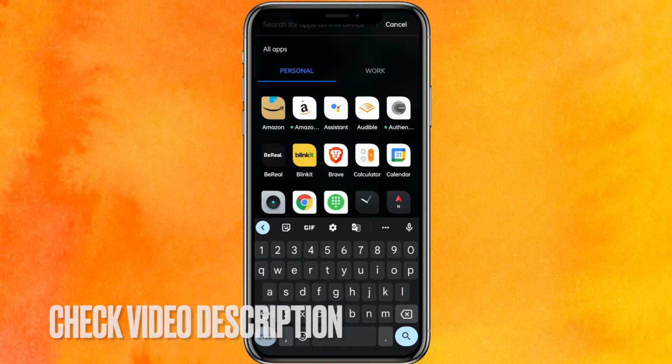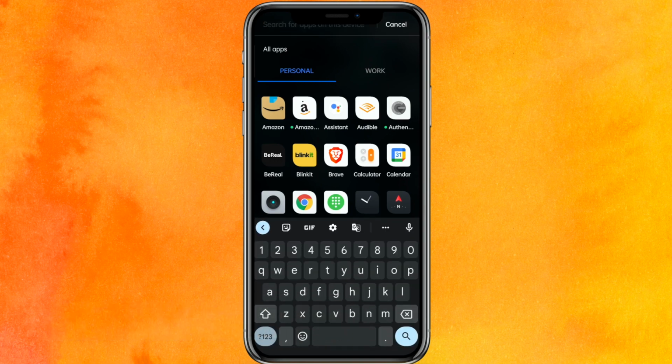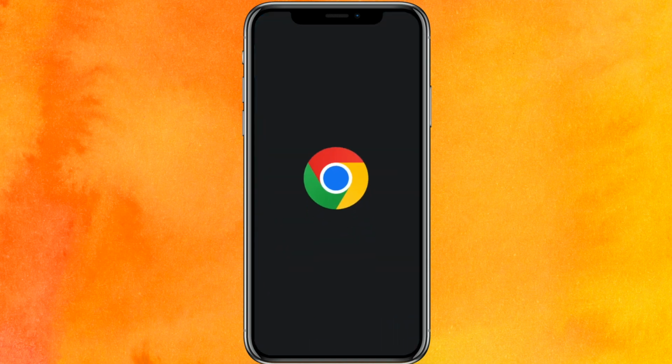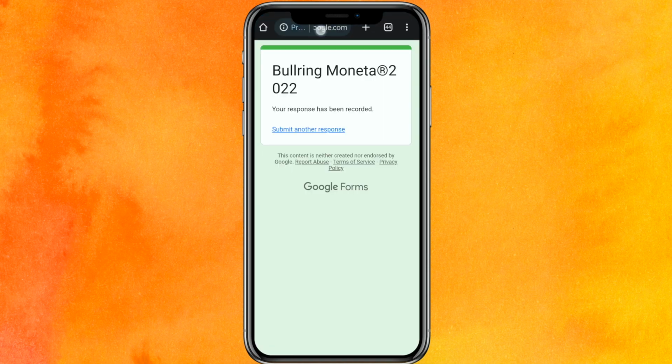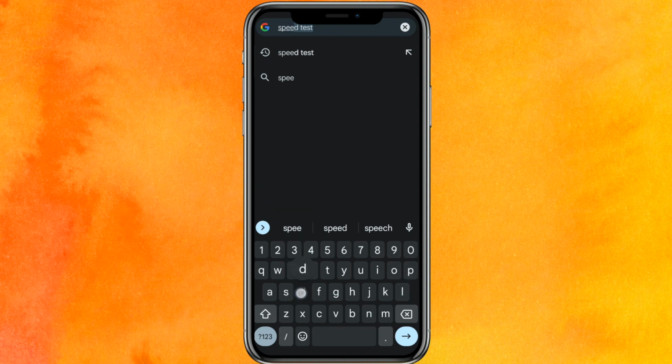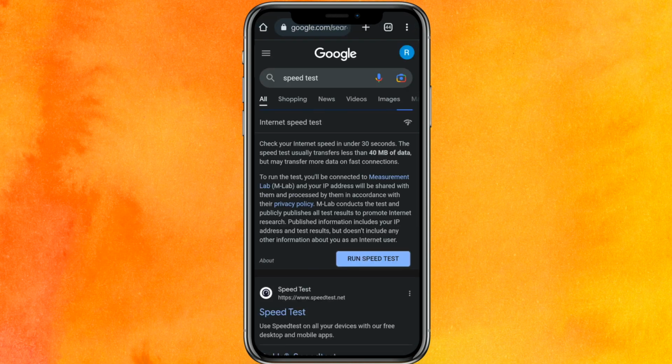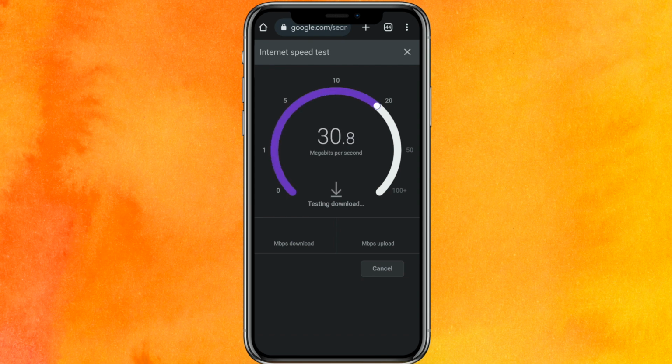So the very first thing, if the update failed, you have to go to the browser and search speed test. You have to make sure that you have a proper internet connection. Click on run speed test, and it will show you what speed your internet is right now. If it is more than 10 mbps or 1 mbps, then it's great. Otherwise, your internet is not working properly, and that's why your update is failed.